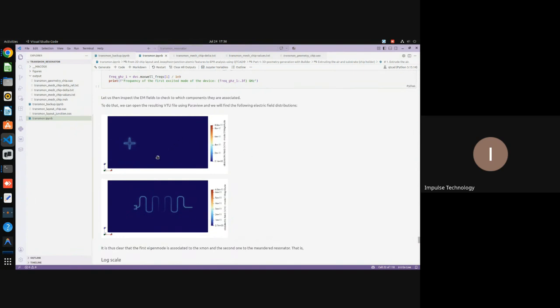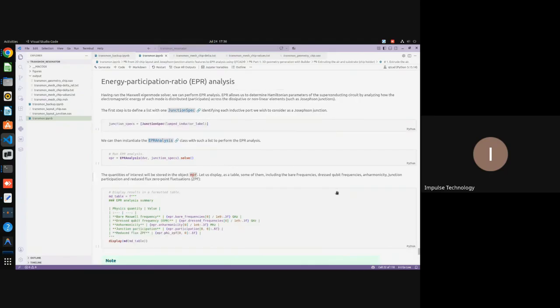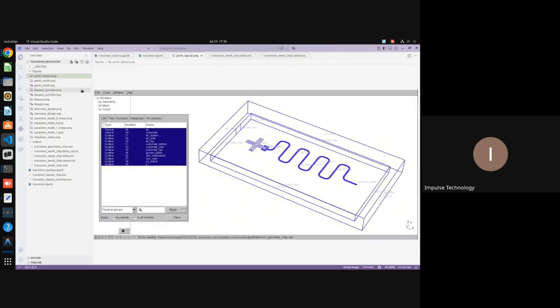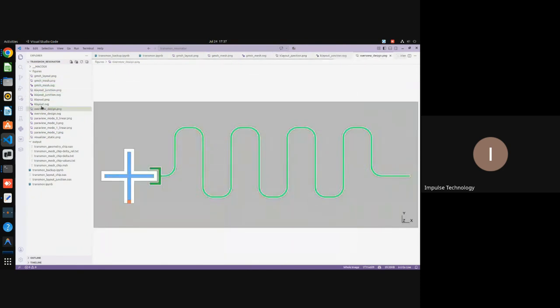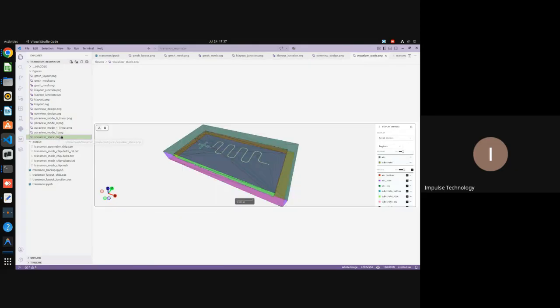And here you can see some of the results, like the electromagnetic field here in log scale, and you can also see the energy participation ratio analysis. Let me show you some of the results also here, like the GMS, KLayout junction, and the electromagnetic and EPR results also.